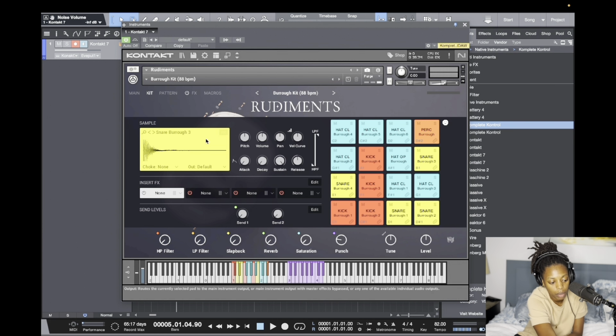Okay, let's talk about this kit section. You'll find your samples here under samples, and you can edit each individual sample: the pitch, the volume, the pan, the curve, the high pass and the low pass just by moving these up or down. You can see the frequencies change as you move the lever, the attack, decay, sustain, and release. All that can be edited here.